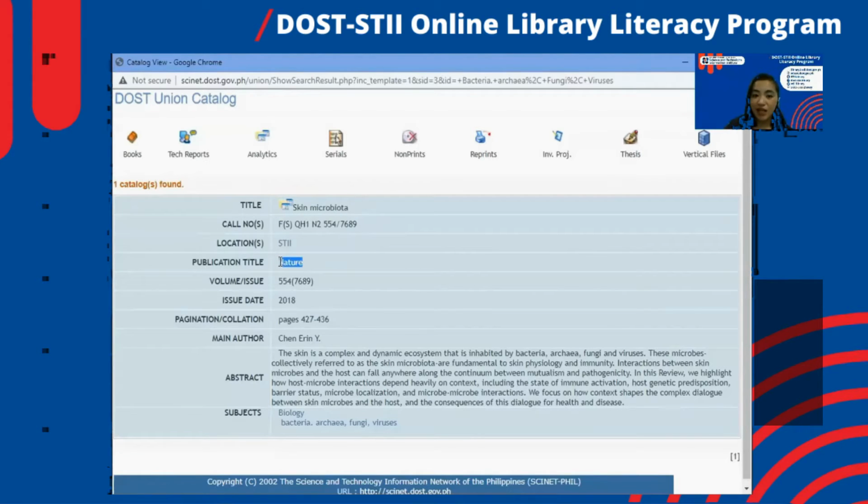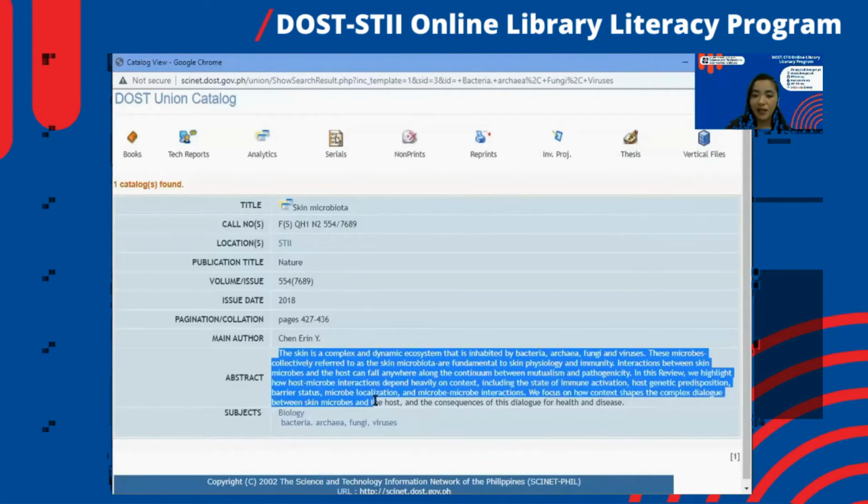This is the publication title. So this article was taken from this publication. So the Nature published on 2018 under volume 54 and issue 7689. So ayan po. You can also see here a short abstract of the article. And we also have here subjects or the topics that are found in the article. Ayan po. So that is an example of how you use the quick search.